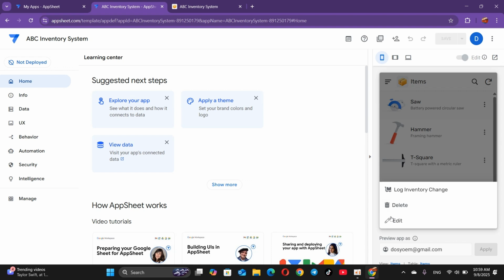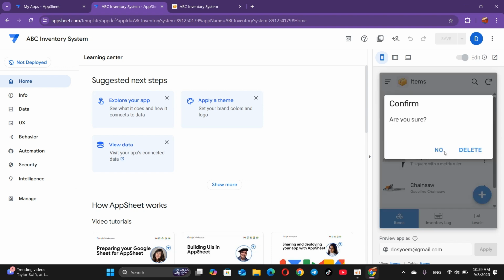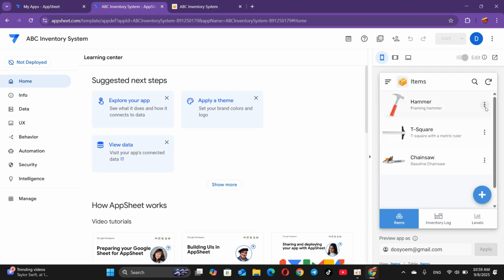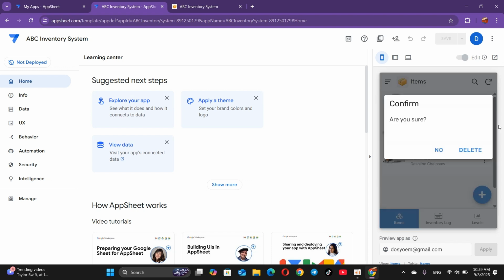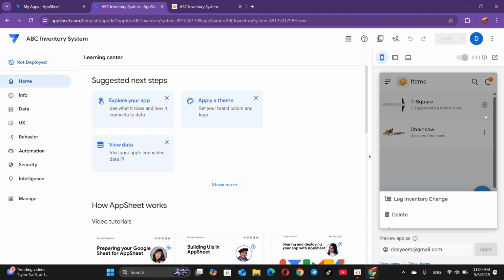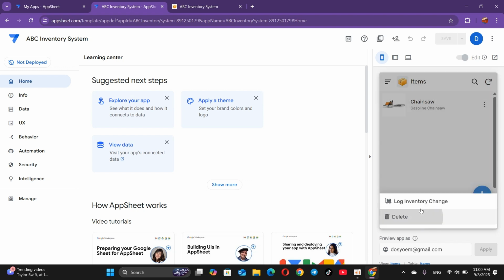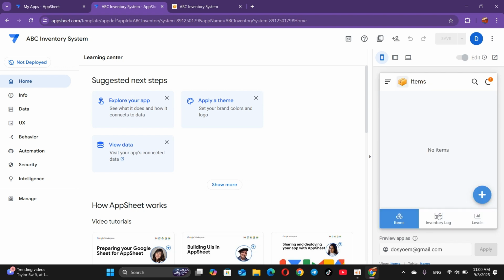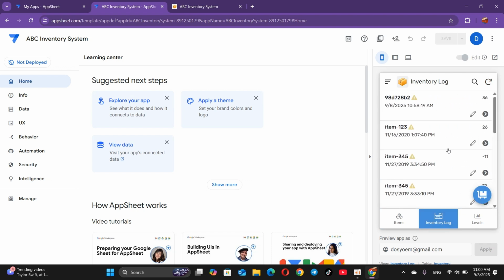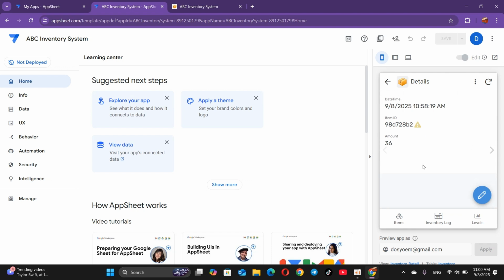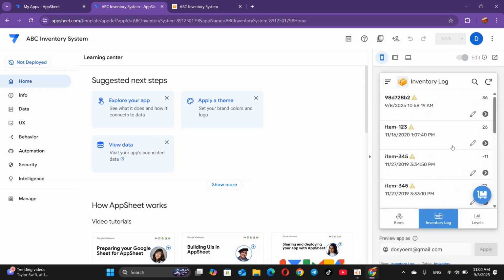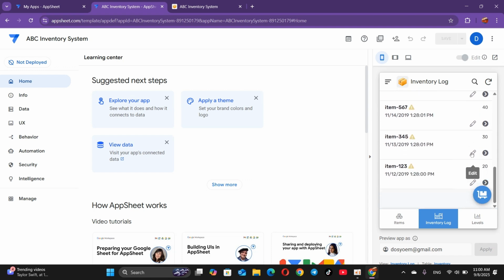Now I'm going to remove these items and add a different type of items. When you remove the items from the items menu, the inventory log seems to be in error because there is no item in the list. So what you need to do is also remove the items from the inventory log as well as the items menu.